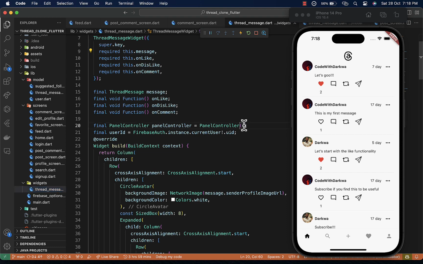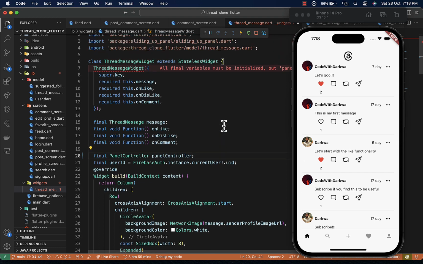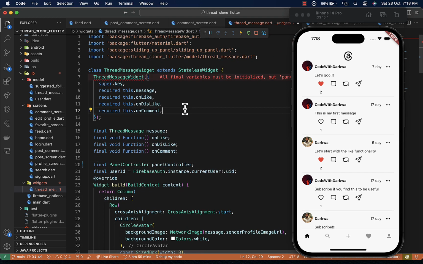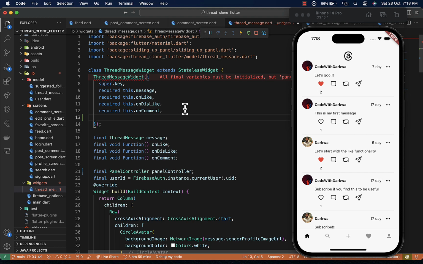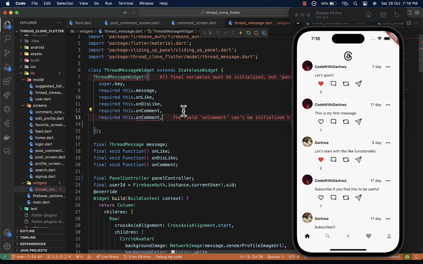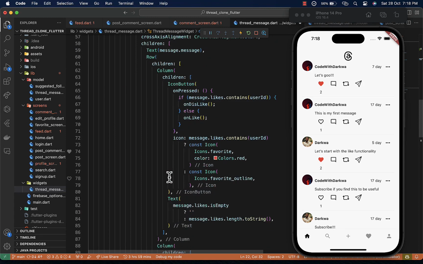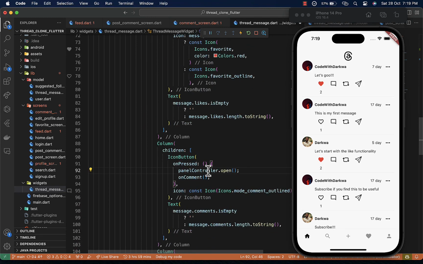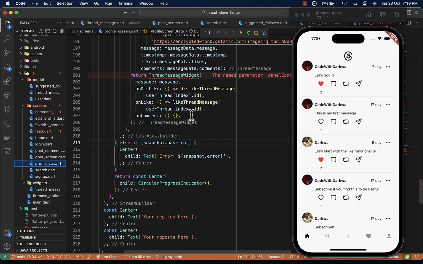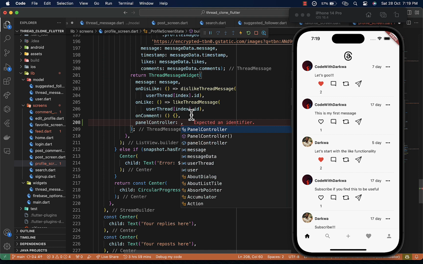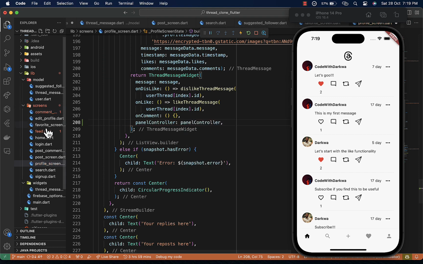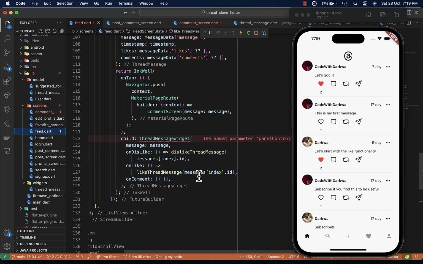So within the thread message, we wouldn't be creating an instance, right? You need to require that in a thread message widget. So in here, it's supposed to be this way. You need to pass the panel controller to the constructor so that we can make use of the widget.panelController. Oh yeah. So in here, you can pass the panel controller to the thread message widget, the file where we are returning the thread message widget. So we need to pass that down over here.